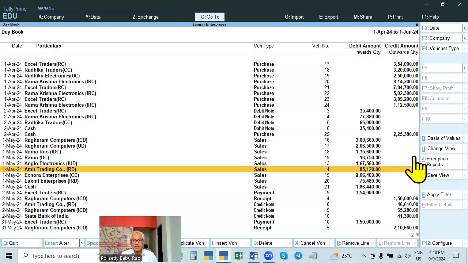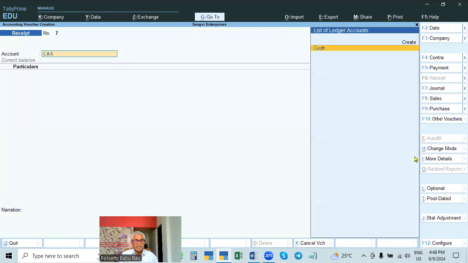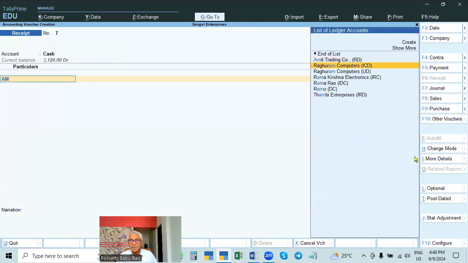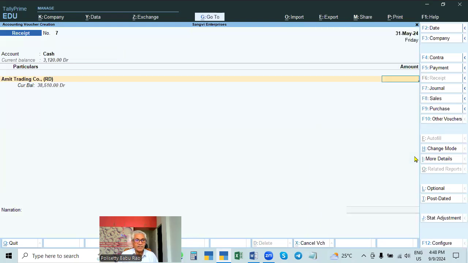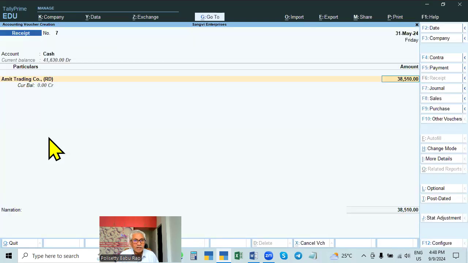So now we are receiving from Amit Trading Company, cash or bank. For example, we are receiving 38,510 or whatever it may be. Again, it is showing 85,120. So for example, we are receiving 50,000. Okay.